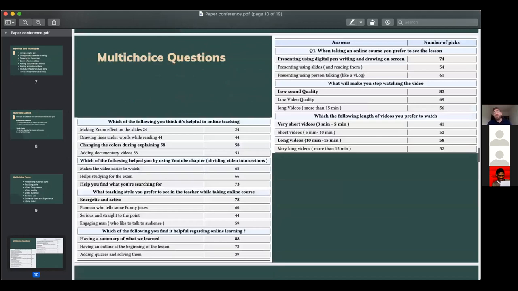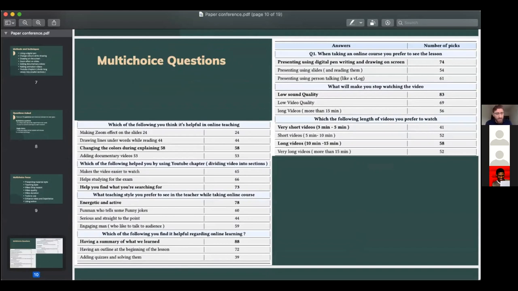By the end, we had the following questions regarding the multi-choice. In a quick notice, I can explain them. We asked: do you prefer to see the lesson using a digital pen, slides, or a person talking like a vlog, for example, like what I'm doing right now? What will make you stop watching the video? Is it the low sound quality, the low video quality, or that it's very, very long or short?